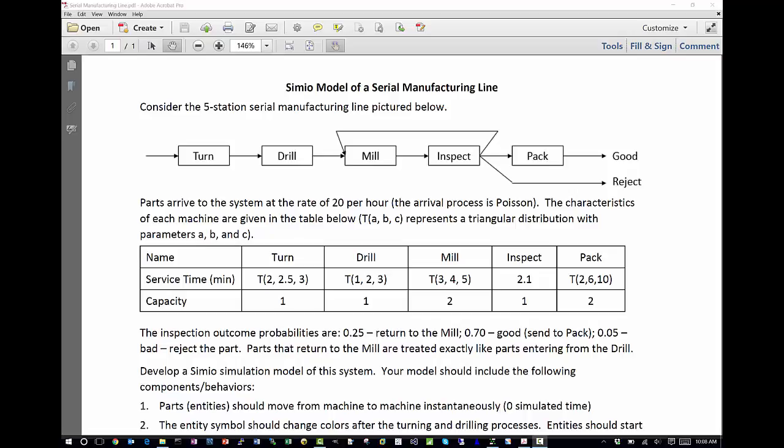So in this video module, what I'll be doing is building the model as we would have expected the students to do during the lab exam, which lasted about 2.5 hours. Before we start building the model, let's look and see what the assignment actually is.